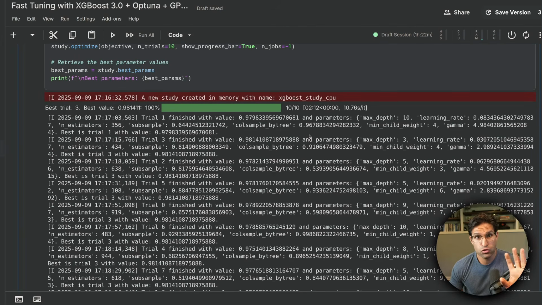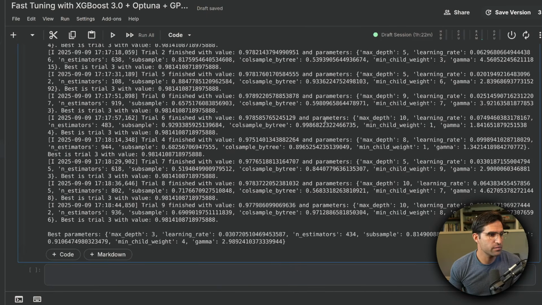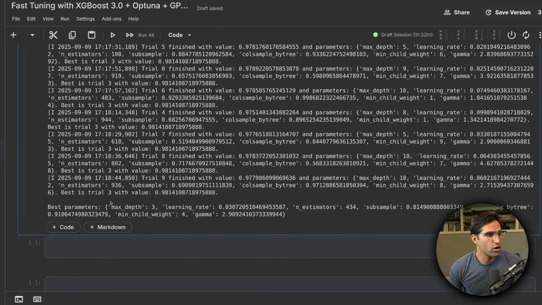Now for 10 different trials, it took over 2 minutes to run. So if you think about running hundreds or thousands of different trials, this will take a good bit of time to run on our CPU, but we did arrive at our best parameters that it found out of these 10.